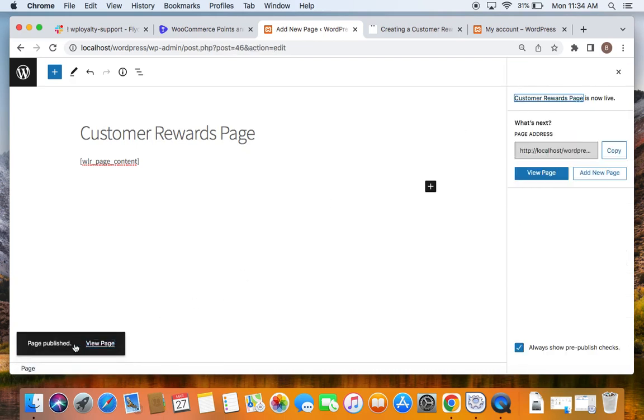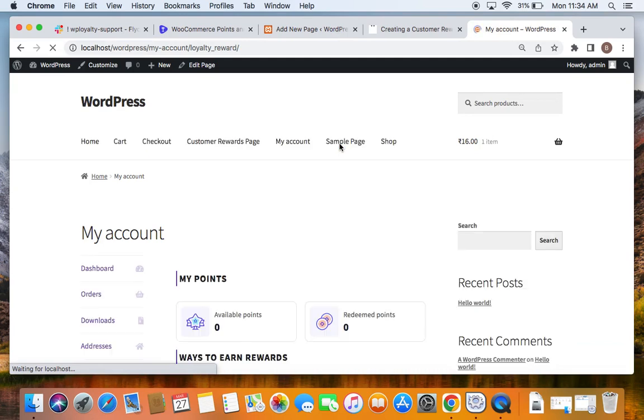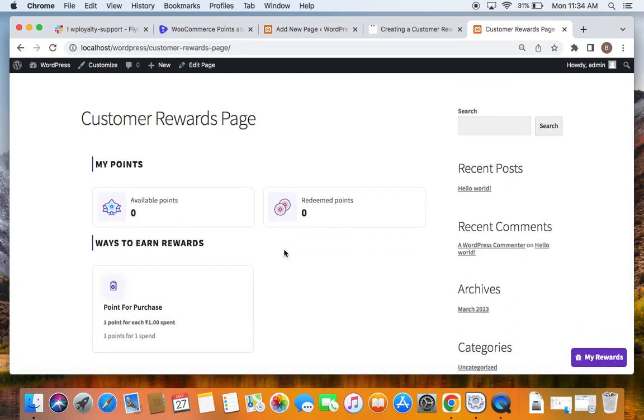Okay, after you paste it, you can go ahead and publish this particular page. Okay, now you can see that the page is published, and if we go back to our storefront and refresh it, we'll be able to see that this page is readily added here to the list of menu items. And you can click on customers reward page, which will take you to the page that we saw earlier.